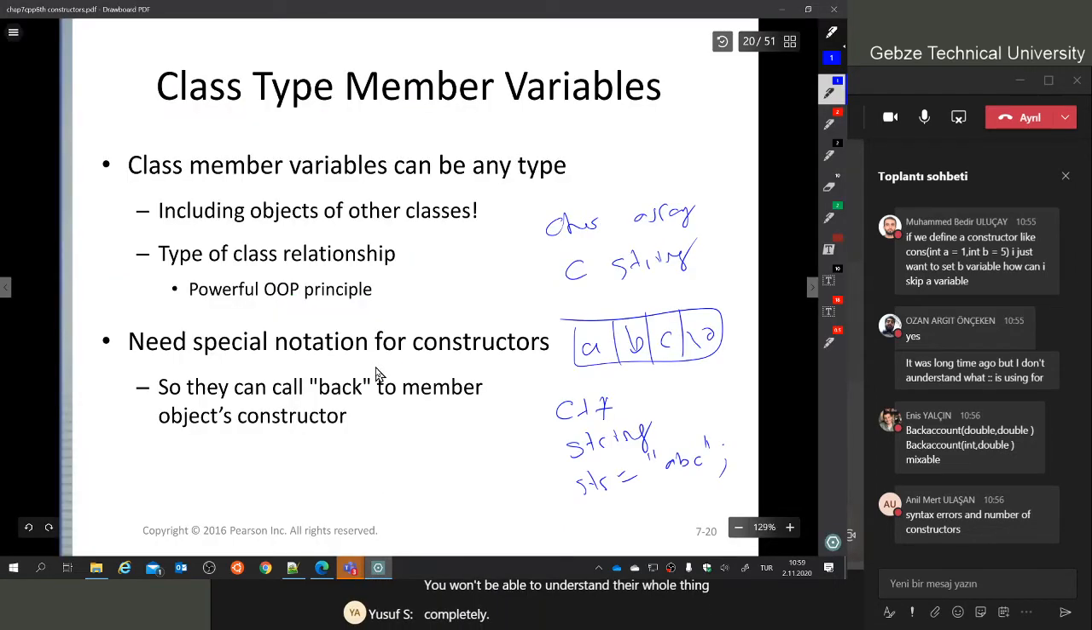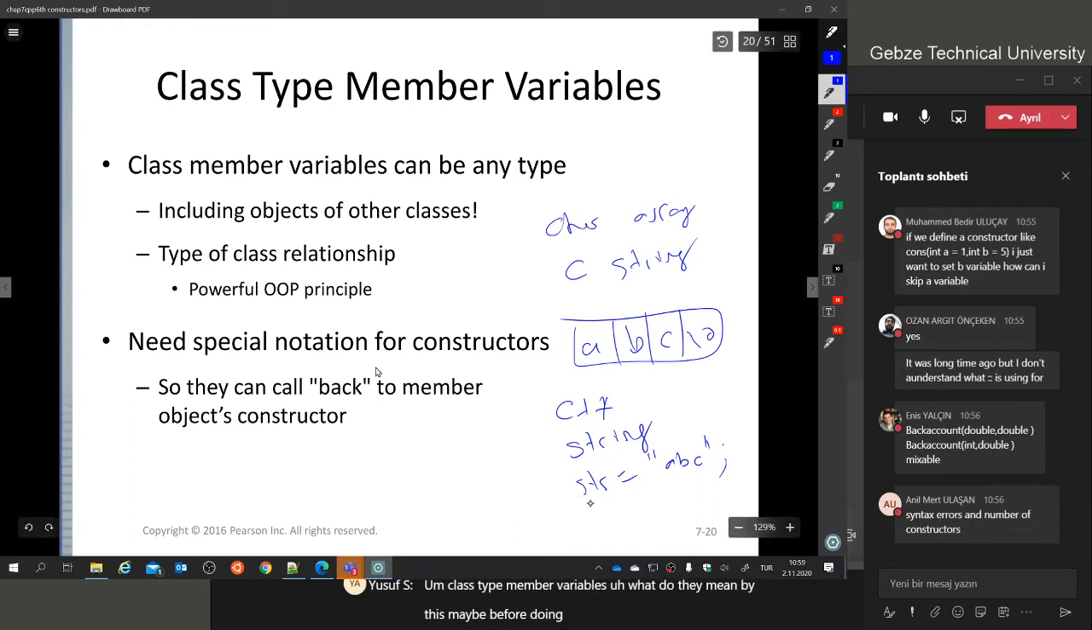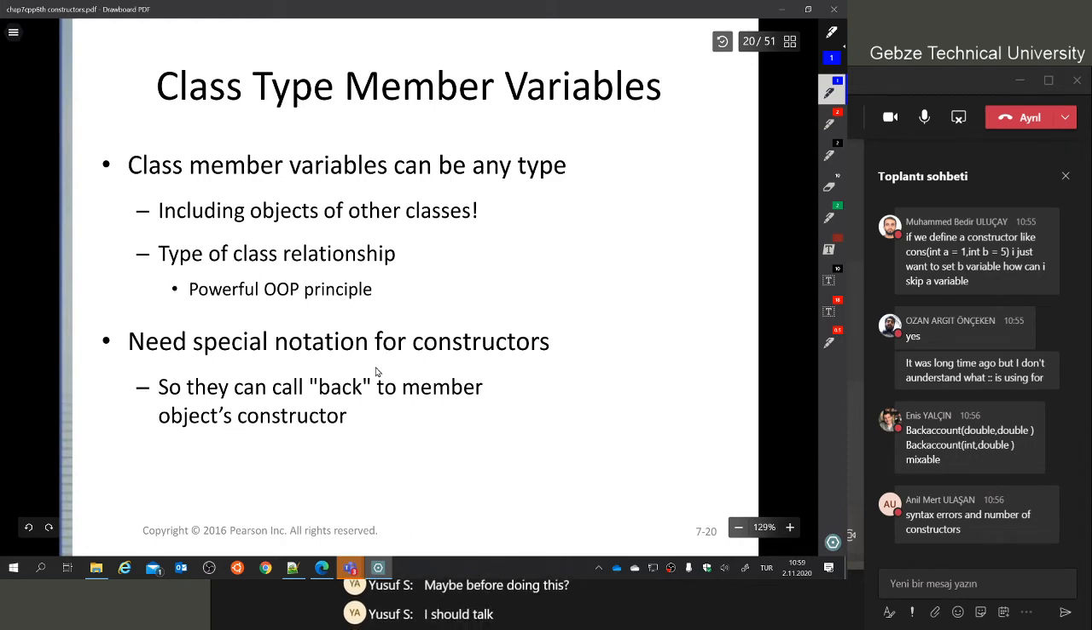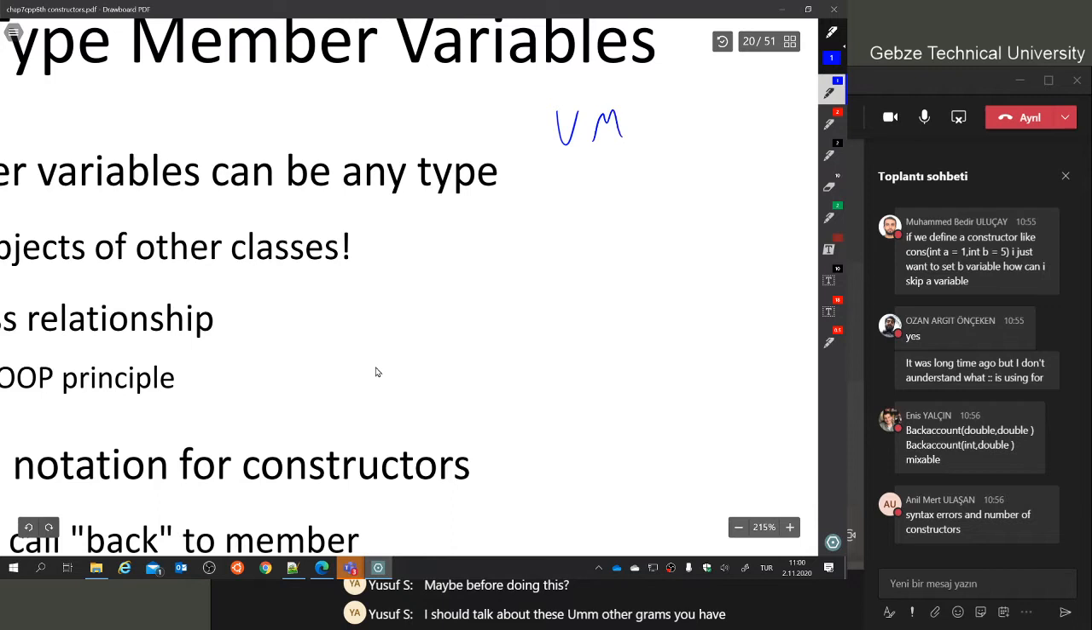Okay, so the next topic is this one: class type member variables. What do we mean by this? Maybe before doing this, I should talk about these UML diagrams. UML diagrams, unified modeling language.